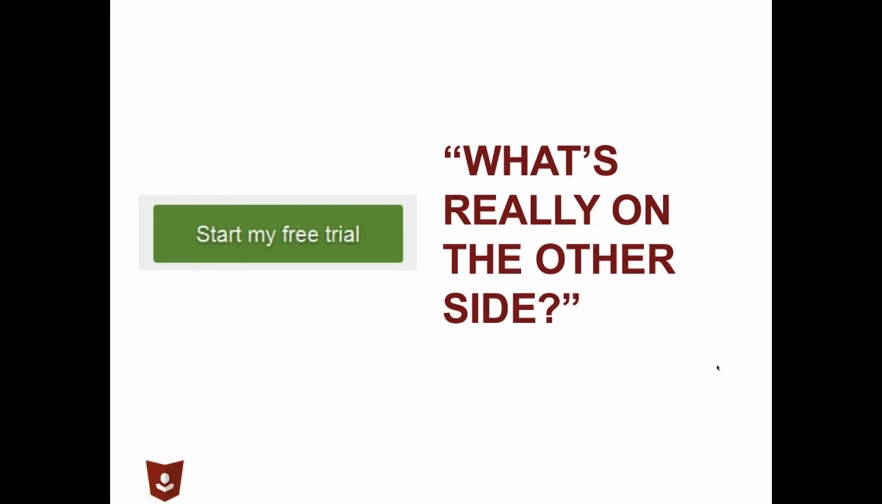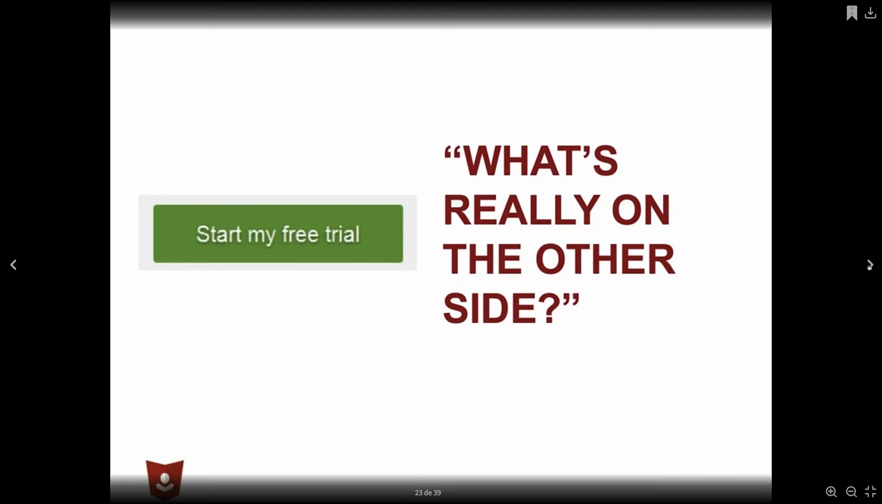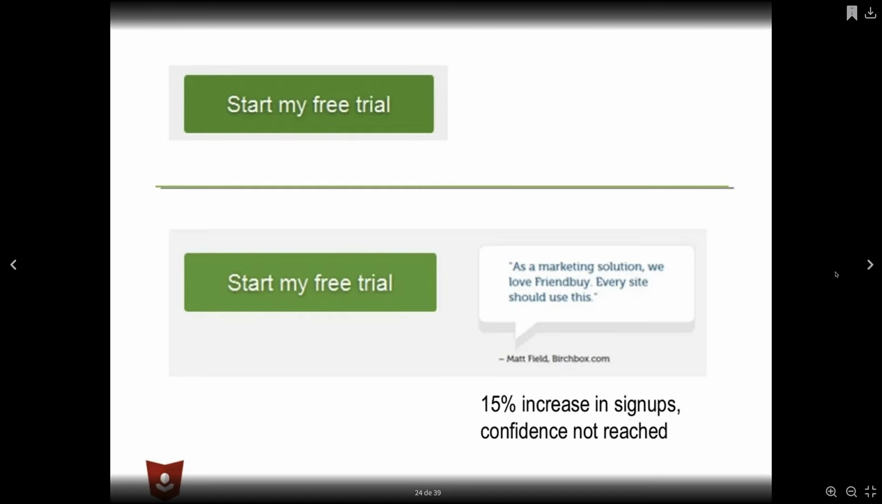But the question that we need to ask when we look at any of our buttons is, for that lizard brain, for my prospect, what do they think is really on the other side? So for us, when we had that empathy for our prospect and we decided to make them feel better about what's on the other side, we added click triggers. So in this test, the click trigger that we had was this quote: "As a marketing solution, we love friend buy. Every site should use this." Okay, so if we're asking, is my life going to get easier or harder on the other side? It sounds like it's going to get easier.